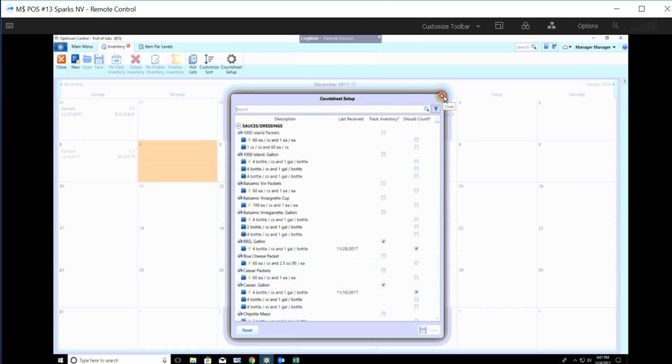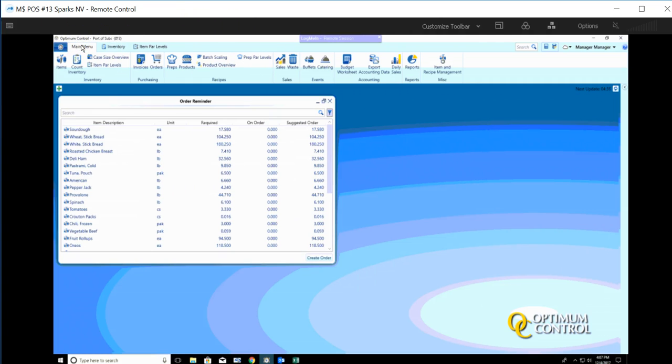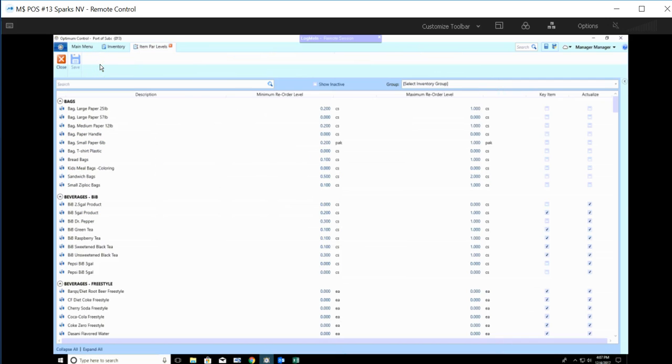Now, to pick your key items, we're going to go over to the main menu. Up in the top left, we're going to go to item par levels. Now in here, you have 2 columns. You have your key items and you have an actualized column. Make sure not to hit your actualized column.